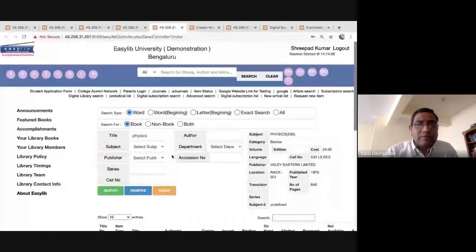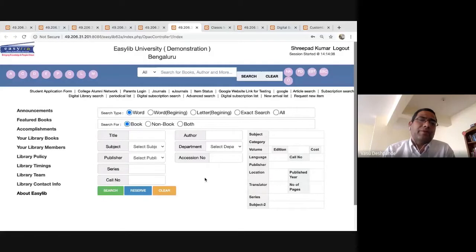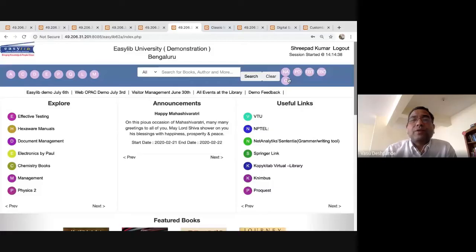Now, this is the OPAC that you are seeing. But if you don't want all of this, the explore, announcements, useful links, nothing that you want, and you want only the simple OPAC, this should be the home page. No problem, we can set this as the home page for your library. Again, it's under your customization. It's under your control what you want to see. So that was O.